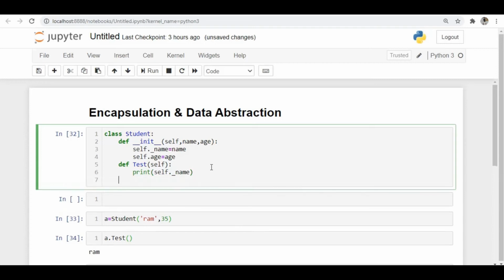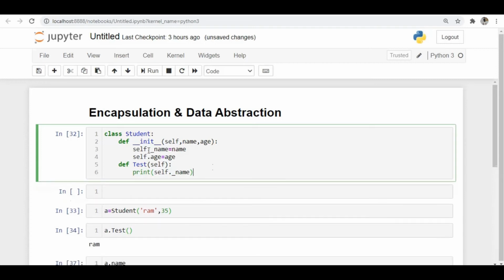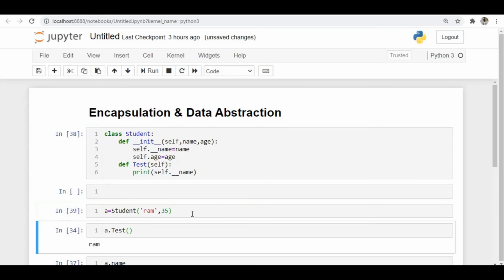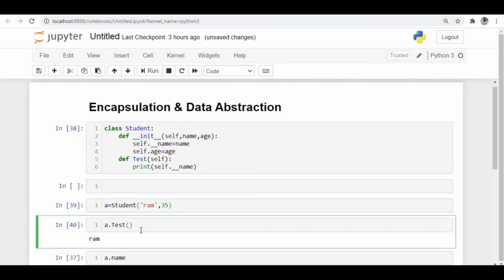So how can we create a private variable? We use a double underscore. In protected variables we used a single underscore, right? Here we are using a double underscore. That's how we create a private variable. If I run a test, you can see that even now this private variable can be accessed within the class.